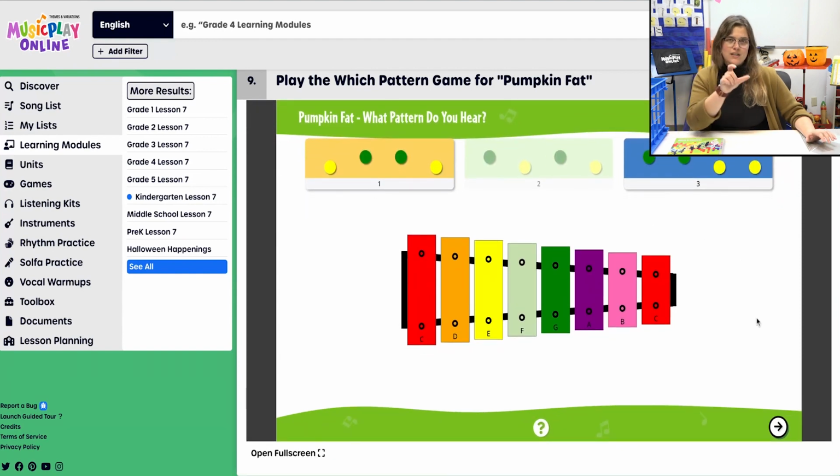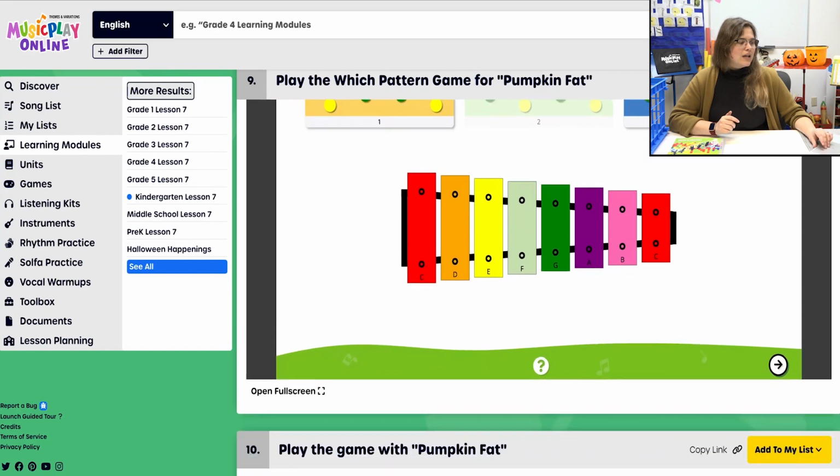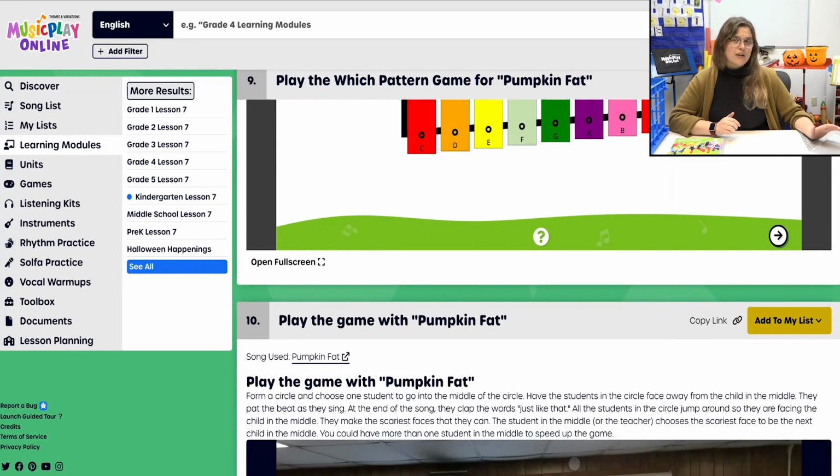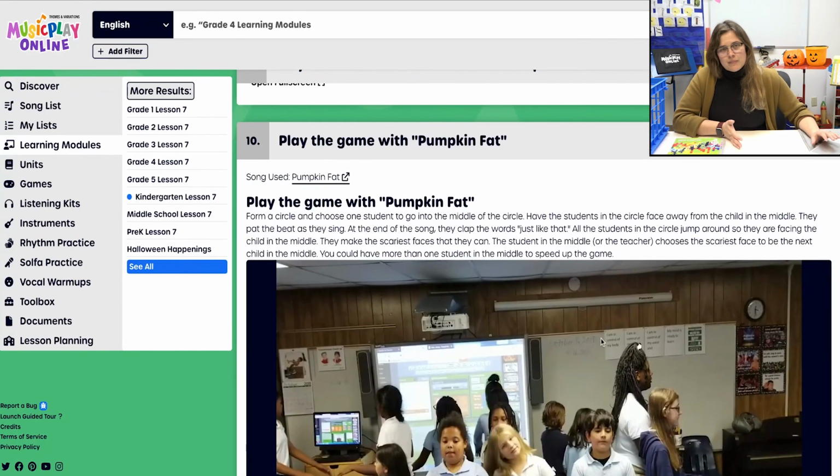So every single measure of the song is in this activity, going through it, and using the interactive if you don't have your own little glockenspiel. And of course, there's a game with Pumpkin Fat.